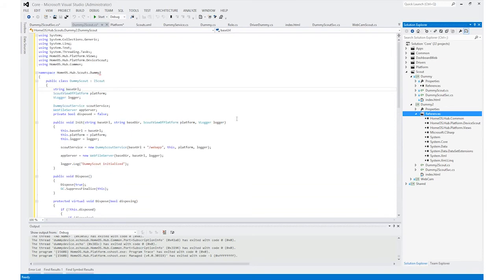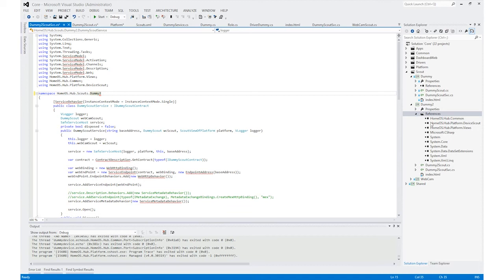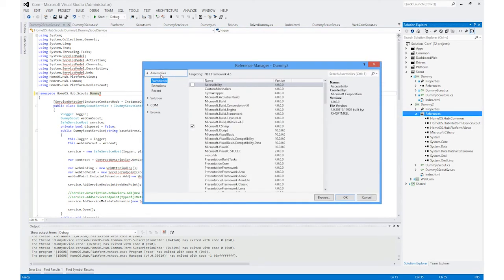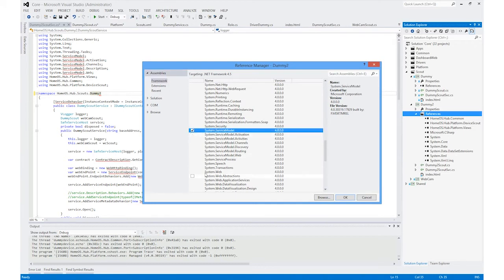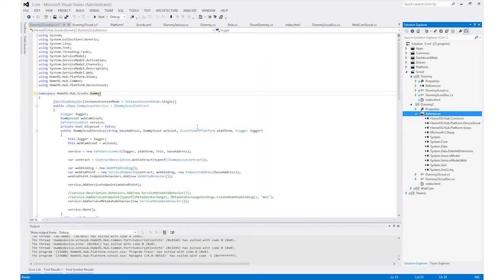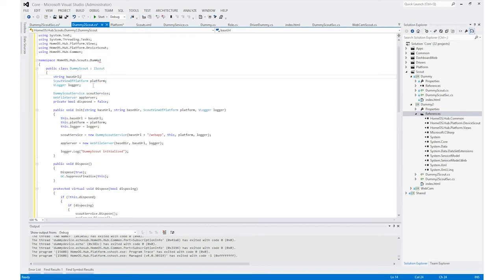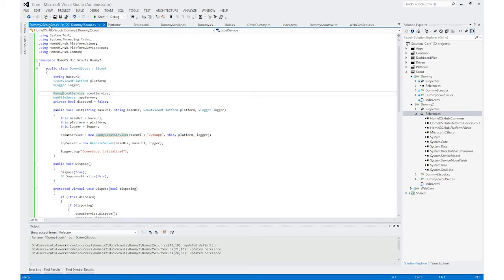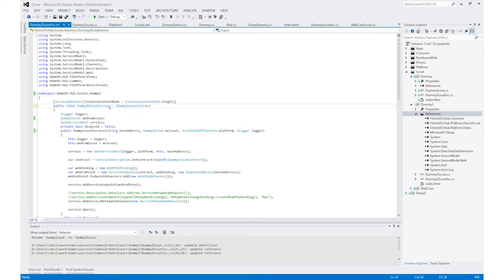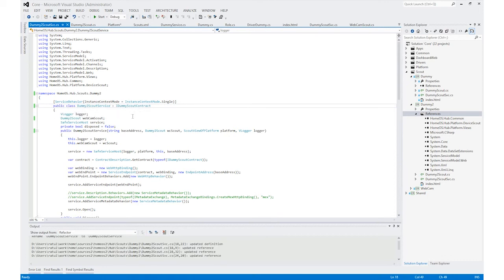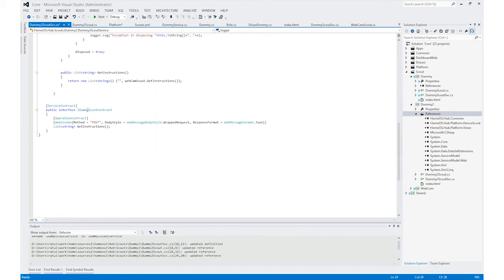And similarly in service, I think what we need to do is add a reference to standard system libraries. We need to add system.serviceModel and system.serviceModel.web, these two. All right. Okay. And the other thing we're going to do is rename this class dummy2scout and just use the refactoring capabilities of Visual Studio to do that. Similarly, we'll call this dummy2scout service. This is just for kicks. Because we have a namespace difference, this name overlap really doesn't matter, but just to keep code sanity, and we'll name this contract dummy scout 2.